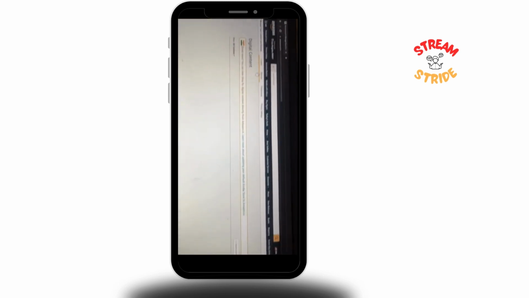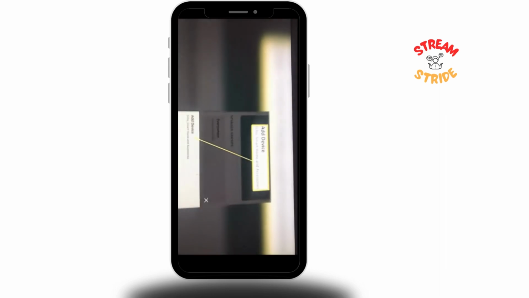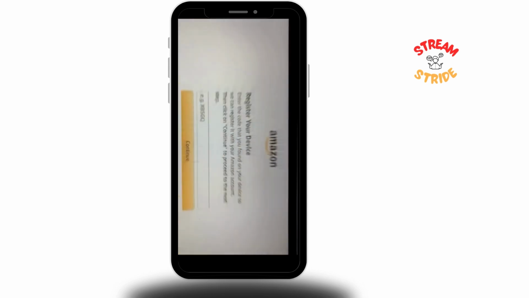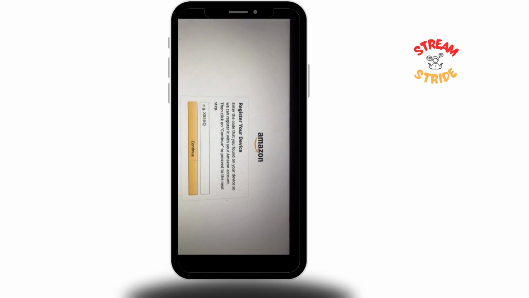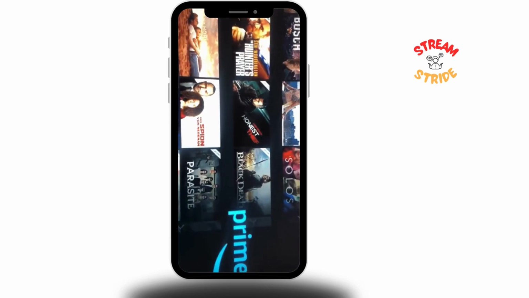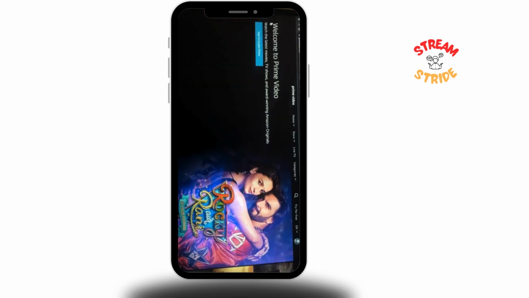Click on Your Content and Devices. Tap on Devices. Click Add Device. Register your device with Amazon through the registration code method. The registration takes place in the Amazon Prime Video.